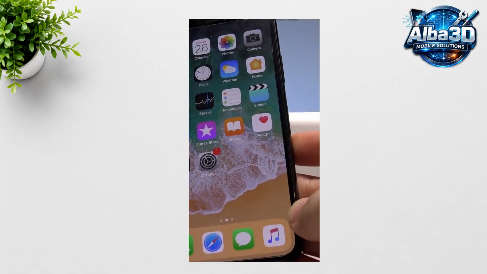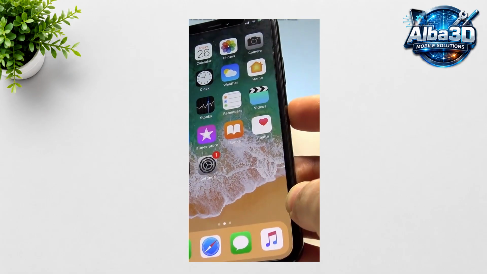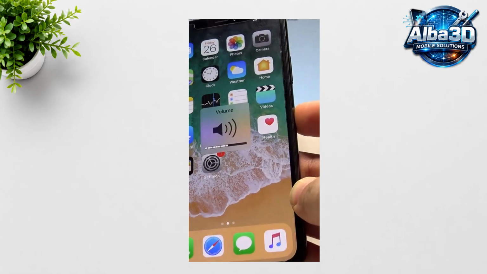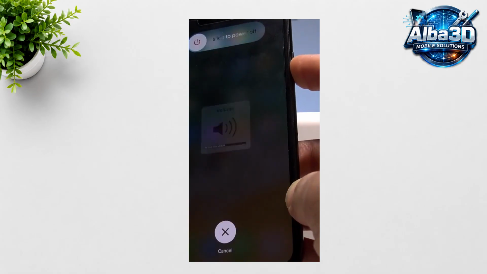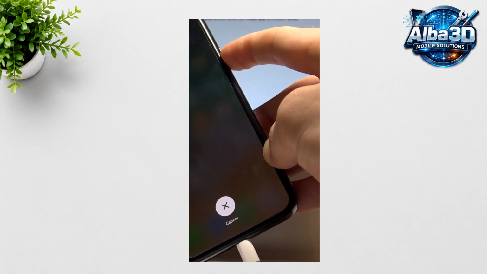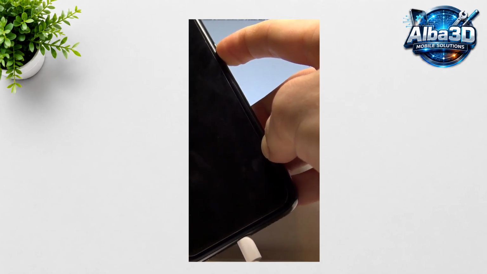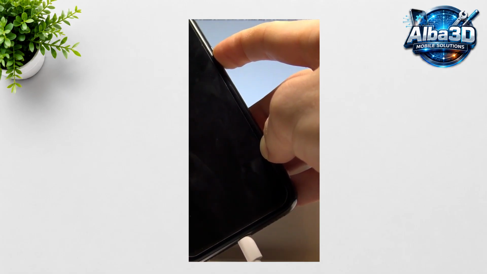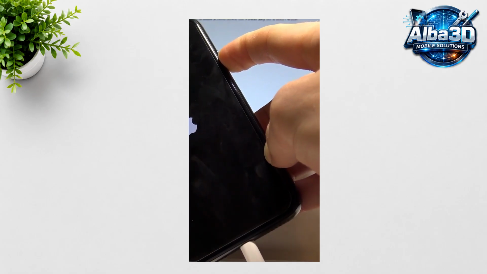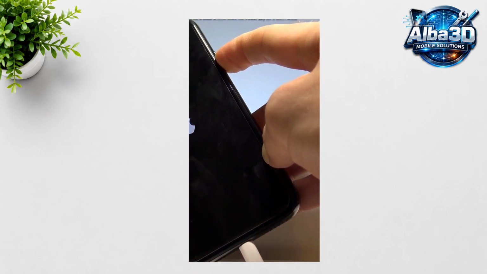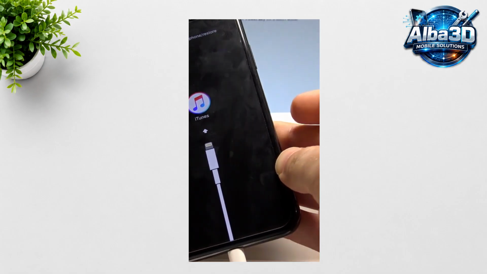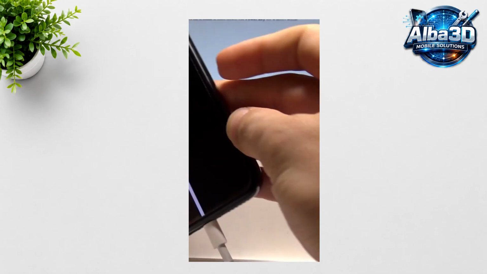Then you need to use the following combination. Press volume up, volume down, and when you press these two keys, start holding the side key for a long time. Keep holding the side key for a couple of seconds. The Apple logo pops up, but you have to keep holding it. Now you can release the power key, and, as you can see, this is the recovery mode.